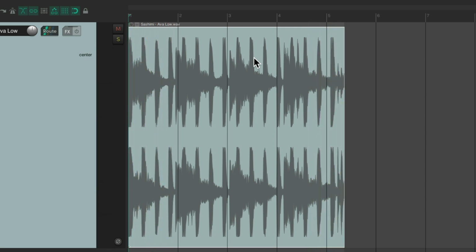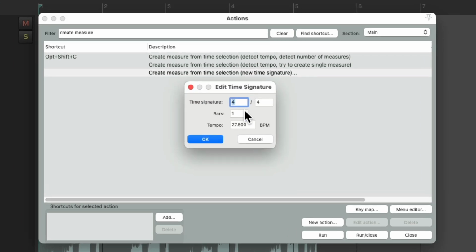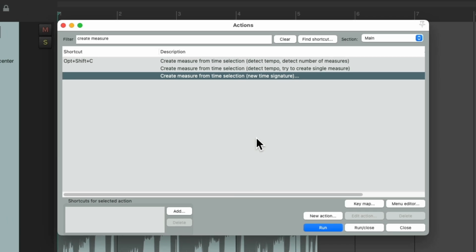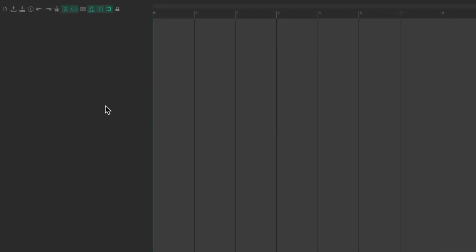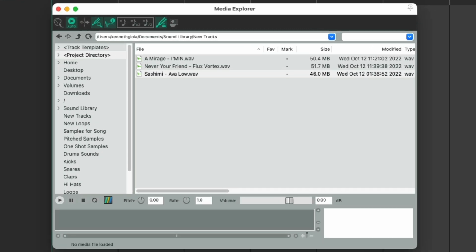And it does. And just run that action again. Create measure from time selection, new time signature, type in 4 bars, and the tempo is exactly 110 beats per minute. So again, we'll cancel this, delete the track, change the tempo to 110 beats per minute, and re-import this song or track.